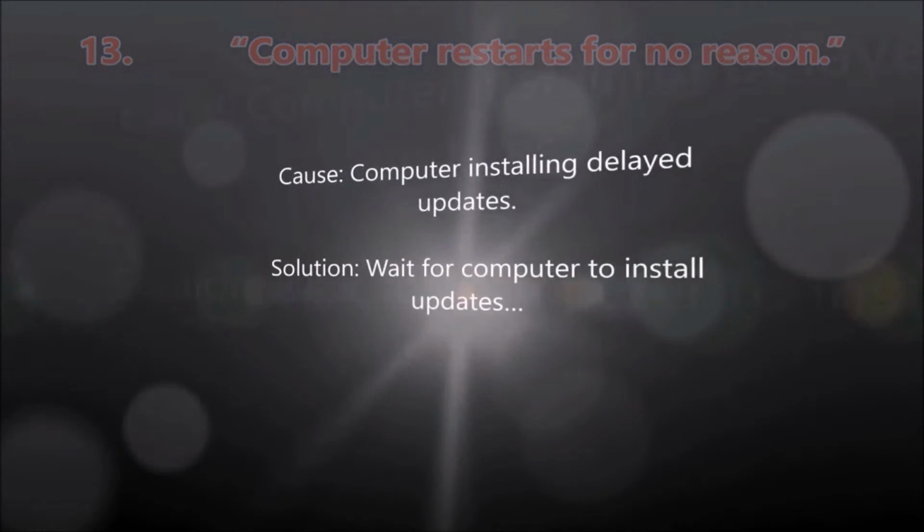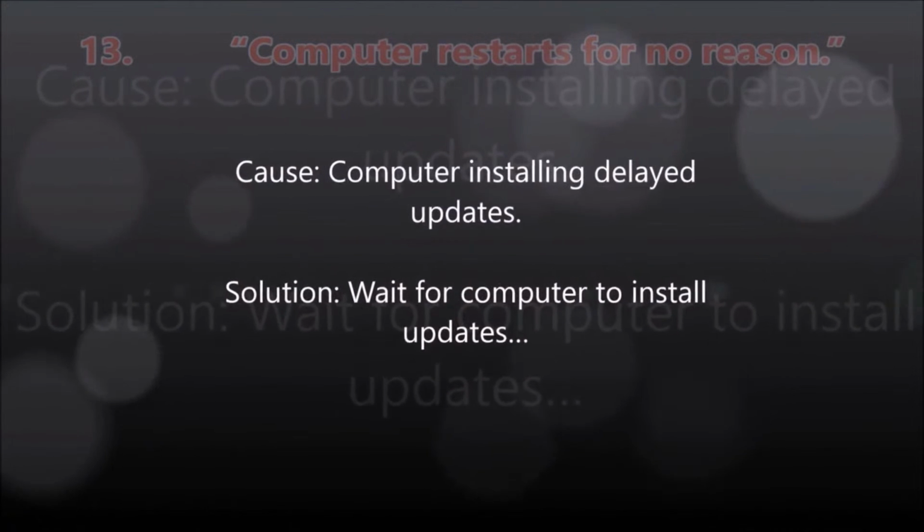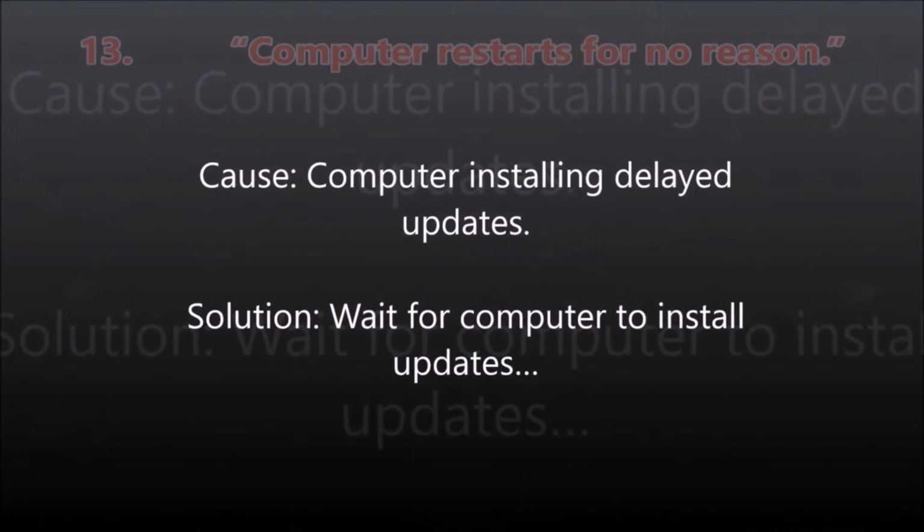Very simple. Issue number 13. Computer restarts for no reason. The cause for this, most of the time, is computer installing delayed updates.